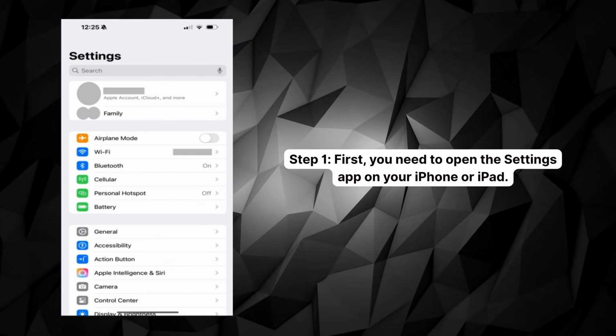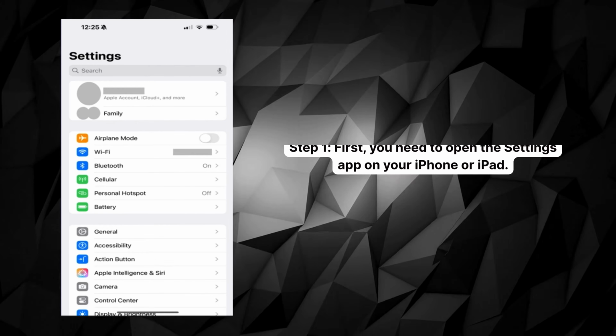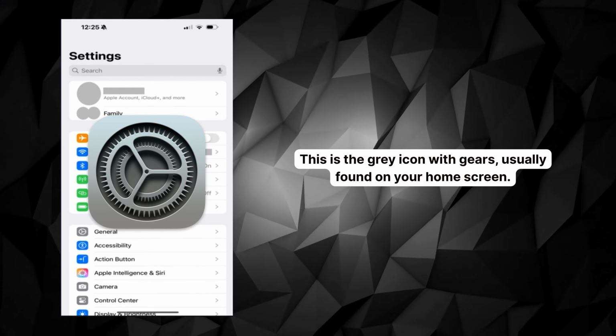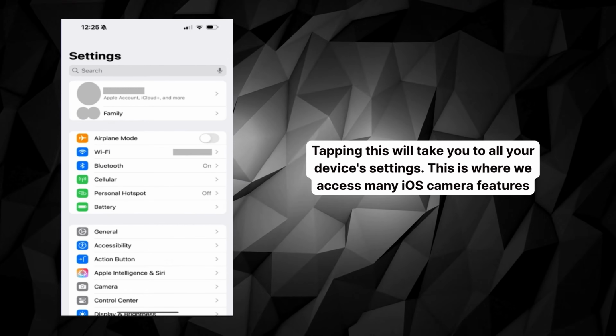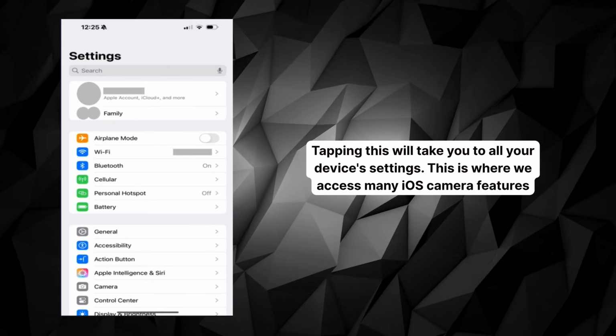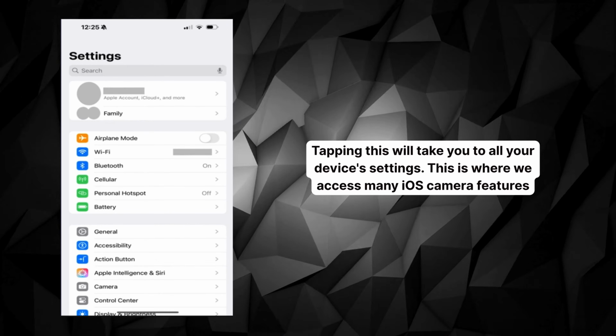Okay, step 1. First, you need to open the Settings app on your iPhone or iPad. This is the gray icon with gears, usually found on your home screen. Tapping this will take you to all your device's settings. This is where we access many iOS camera features.